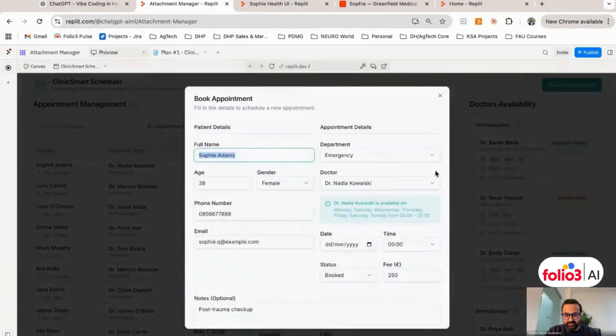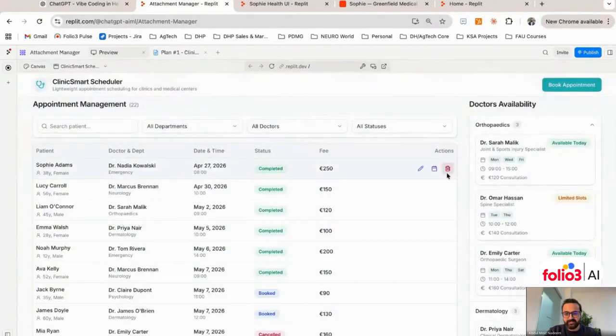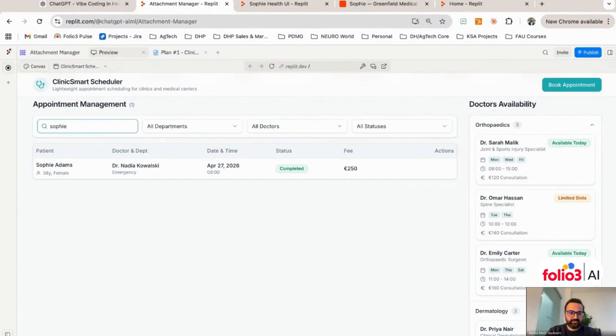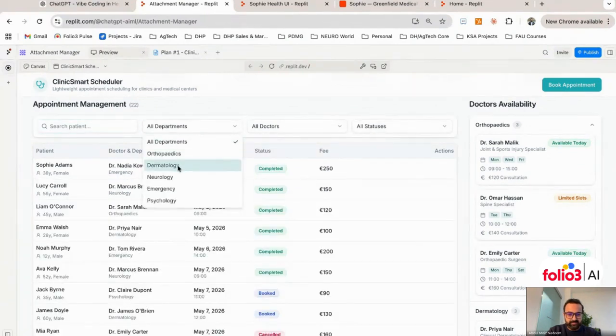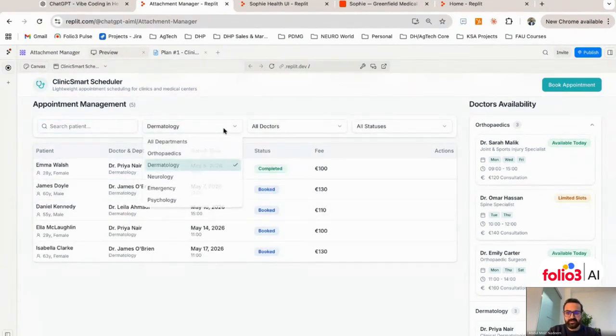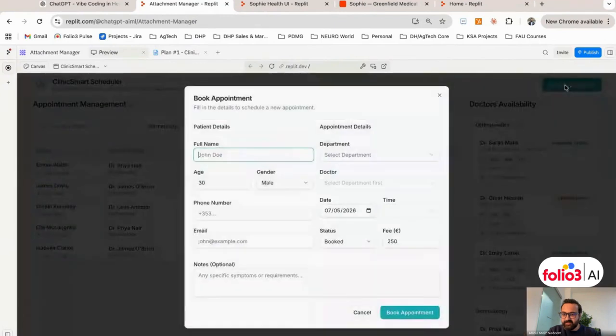I can go back to appointment. Great. I can delete it. So you see all these functionalities. This is something which I did not give, and I can search this with Sophie, and it's doing that. I can search department wise, and all the data is being filtered. That's really cool. On the right side, status, doctors, and let's see if I can book an appointment.